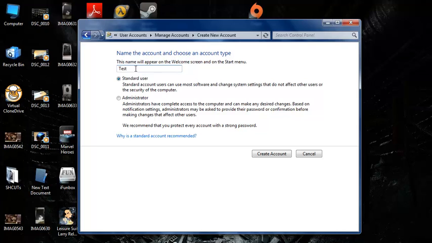Test account. This is a standard user, and I don't make it an administrator. I only do that for one account, that's my main one. This is gonna be a standard. You can do most things with a standard account, so it doesn't really matter. Create account.